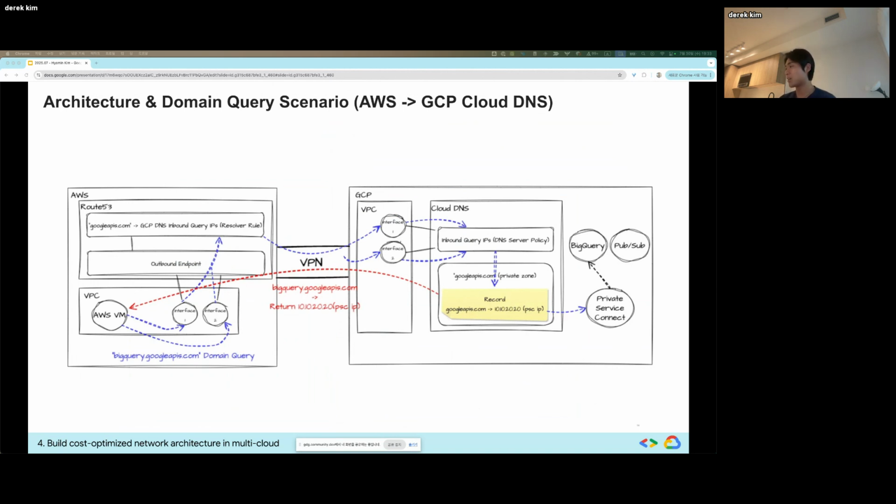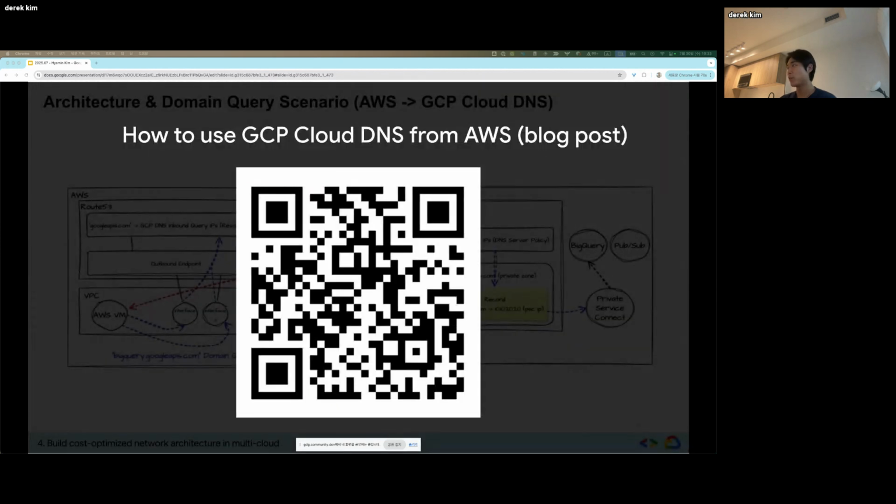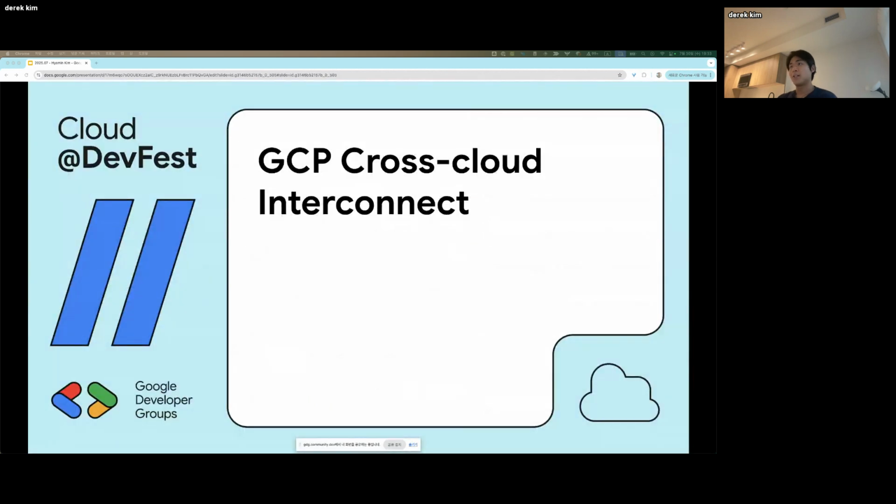But it seems a little bit tricky. So if you want to know how to make this setup as well, you can scan it from here. And lastly, I'd like to briefly introduce GCP Cross-Cloud Interconnect as well.